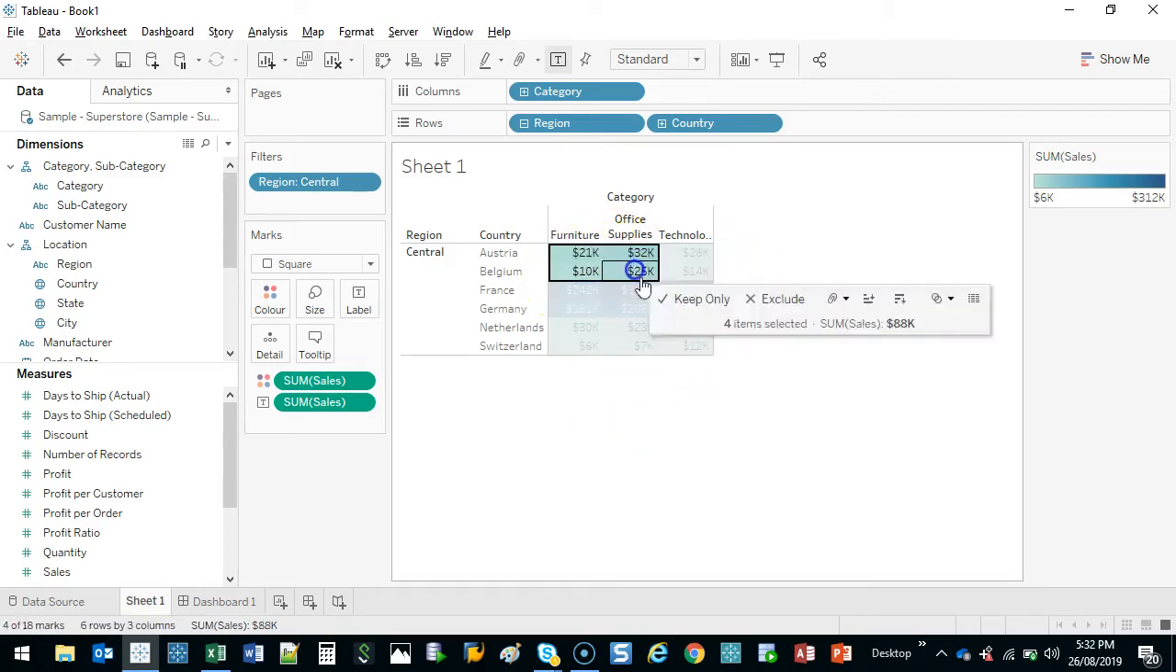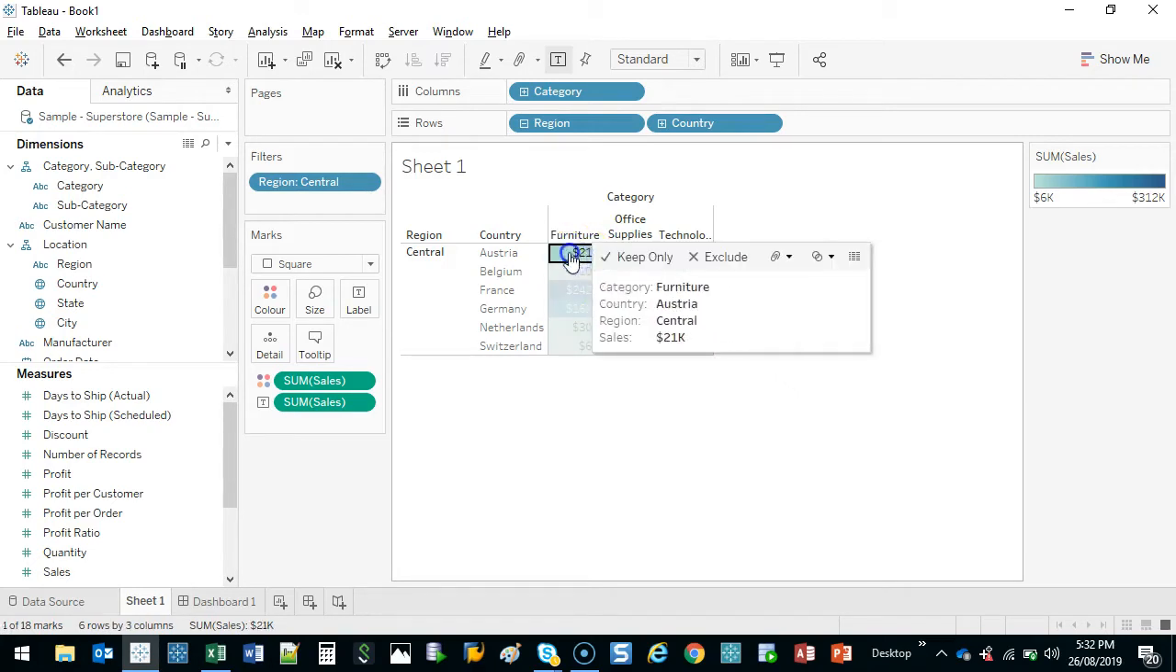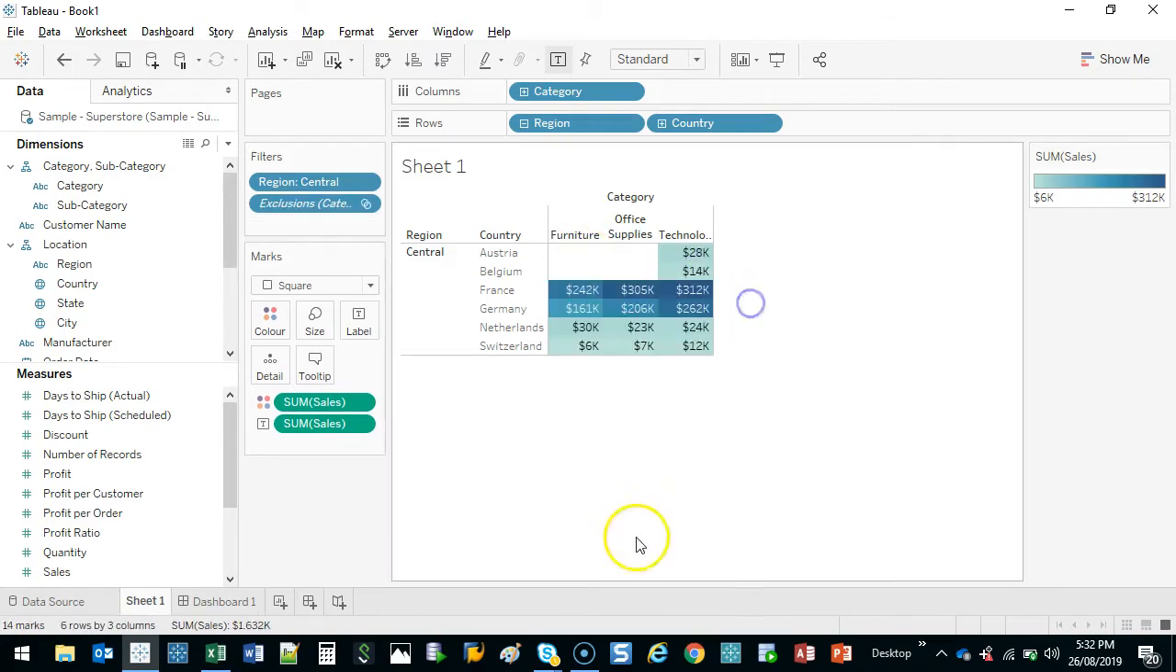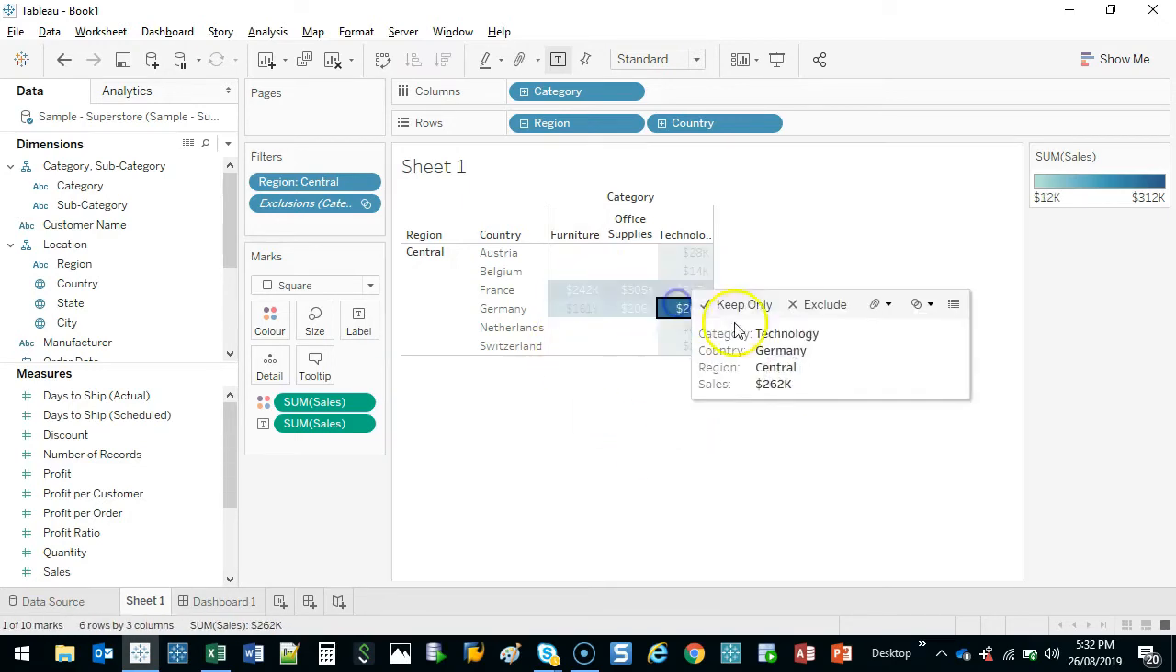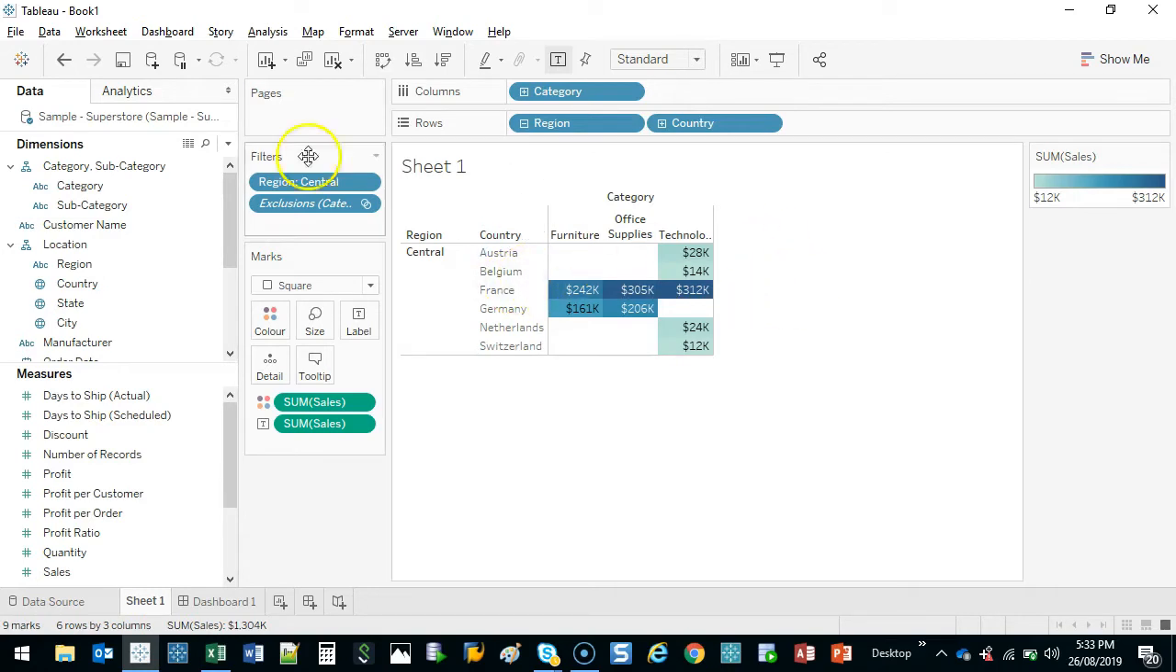So let's say I want to exclude this from my analysis. I can do that too. So I do a box, I go exclude. You can see it's not included. Now doing this in Excel in a pivot table is a pain, right? In Tableau, you can just highlight and exclude whatever you need. And you can bring it back and forth, right?